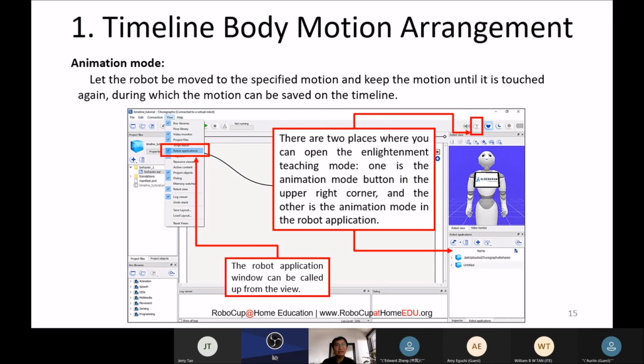So this is what we call the teaching mode, but in this case, we call it the animation mode. Okay, so we can turn on the animation mode to allow the human user, which is us, to directly teach Pepper by moving the body parts. Okay, so once you move the body parts to the posture that you want, then the same thing you can do, like F8, to record that into the particular keyframe. And that is how you record the body posture at that particular keyframe.